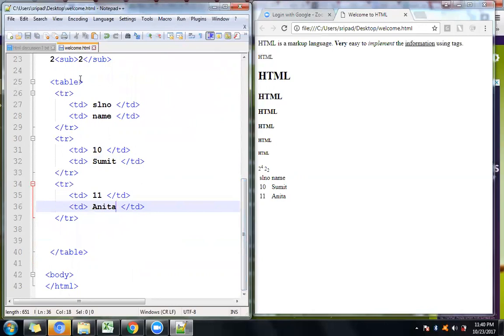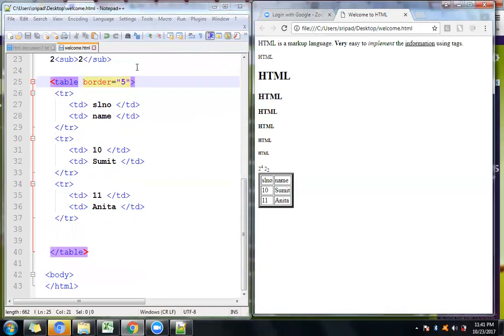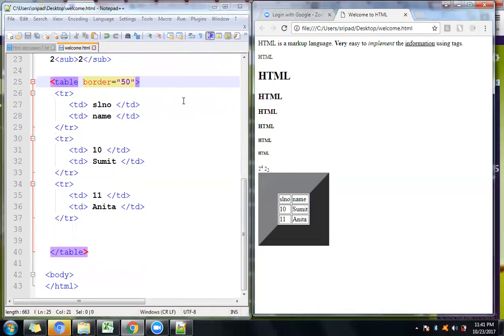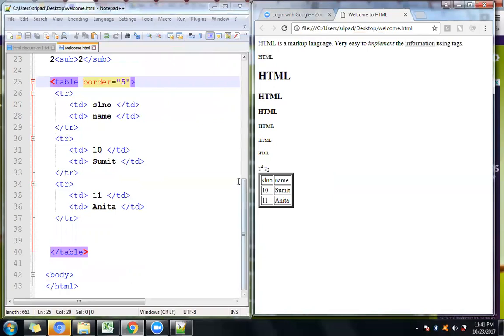So if you want to put the border, you have one of the properties called border equal to. You can specify different numbers here. Either you can give the number directly or you can give it within double quotes. If you give a bigger size, it will look like a 3D object. Let me just decrease the size to 5 itself. So it looks like a table.